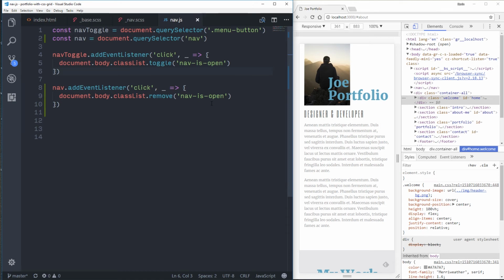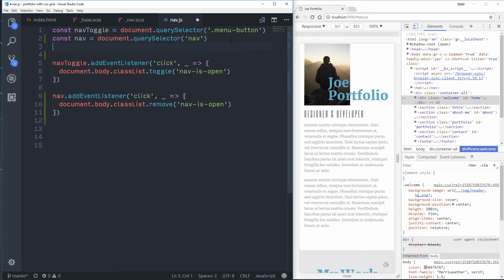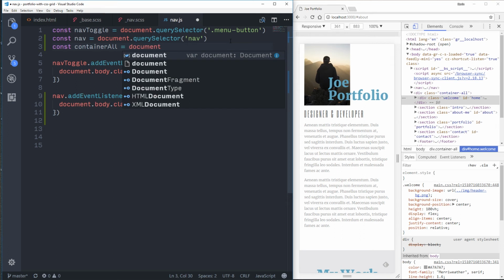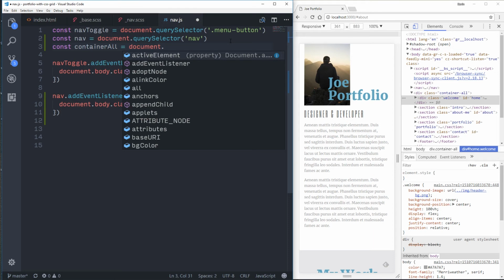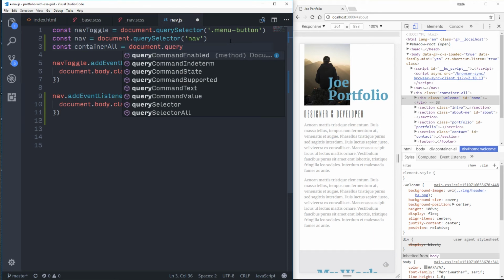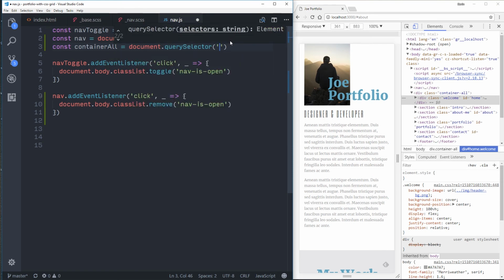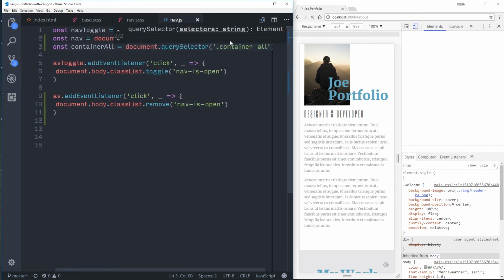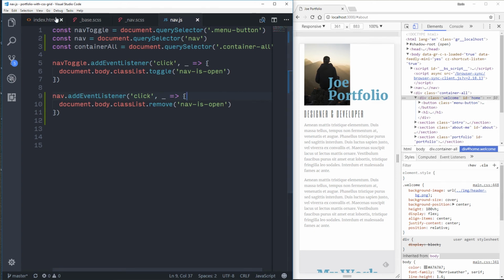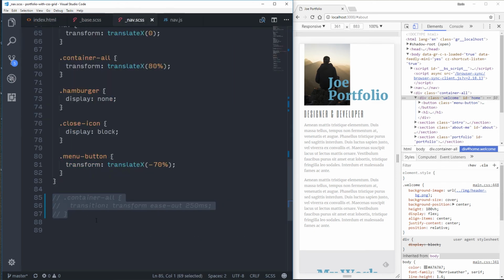So what I'm going to do is, I'm wondering if I should do my container all is equal to document. Do I need to do a whole document? I'm just trying to think. Yeah, document query selector, and it was my container all. And then what I could do, actually, we could turn this back on. Let's turn that back on. I think this would be easier.